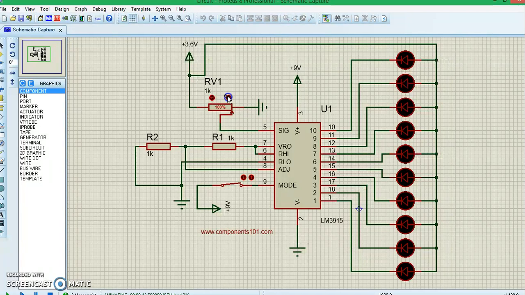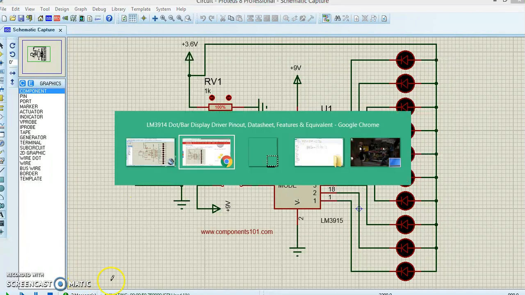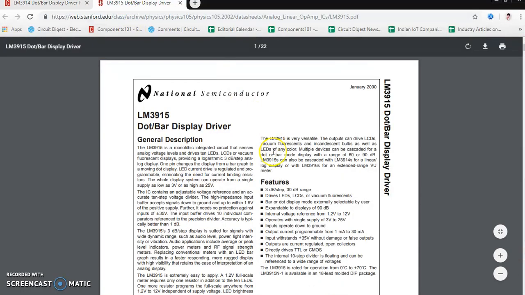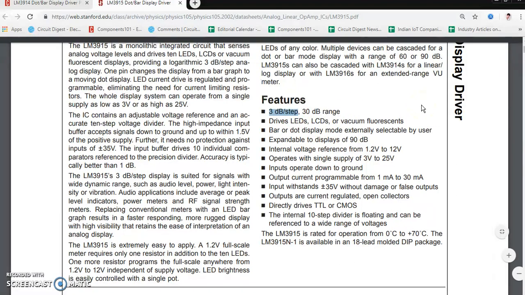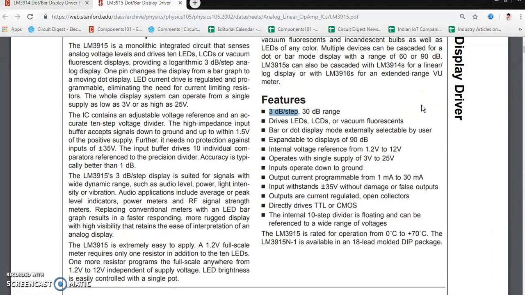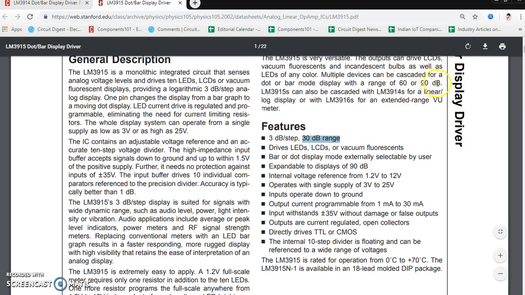Now there is only one more thing left to check, that is how R1 and R2 should be used to set the reference voltage. Here we have 1K and 1K for R1 and R2 for the purpose of understanding. Let's get into the datasheet and scroll. Another important feature is that the increment happens for every 3 dB per step. That is, the LED increments by 1 step for every 3 dB in your audio signal. So for every 3 dB, 1 LED will increment, and thus for 10 LEDs you can get a range of 30 dB. Obviously you can cascade more than one IC and get a range of up to 90 dB by cascading 3 ICs of the same type.